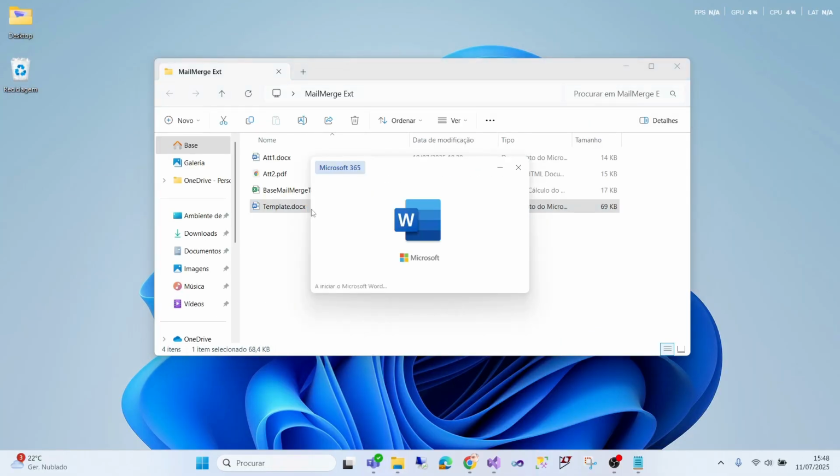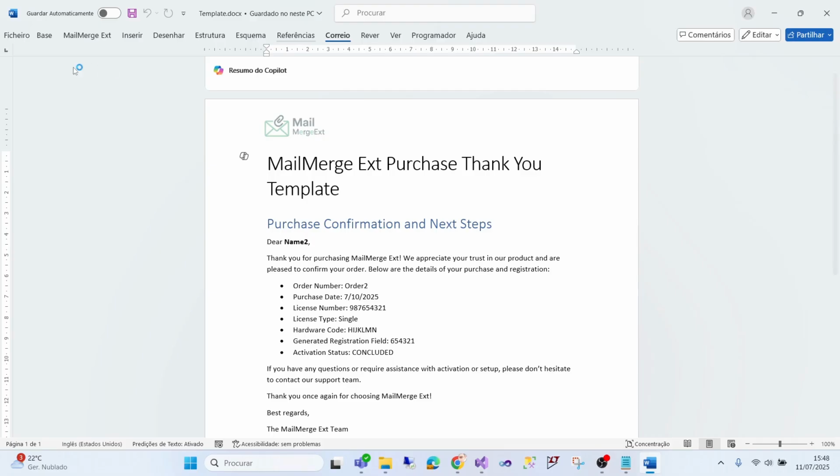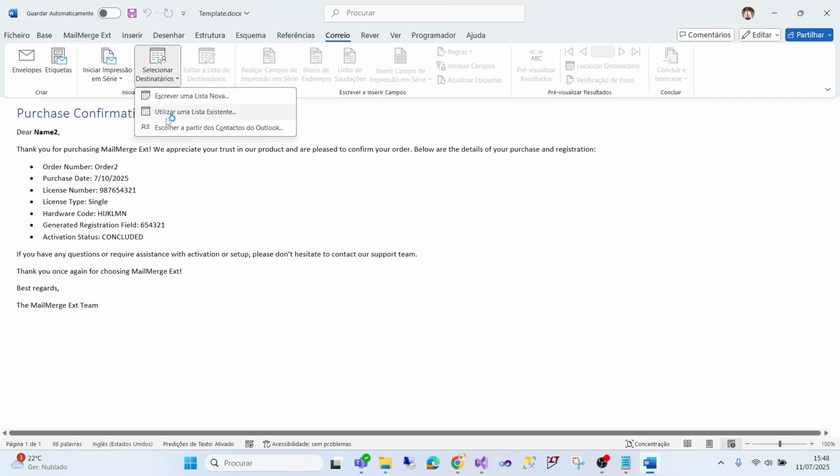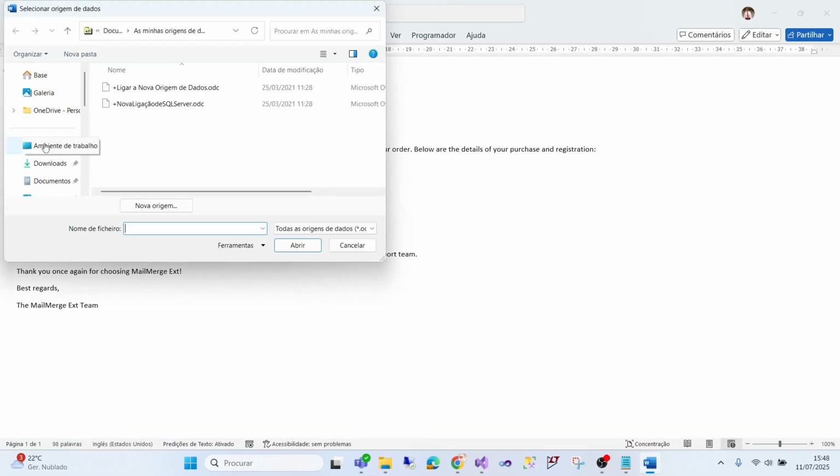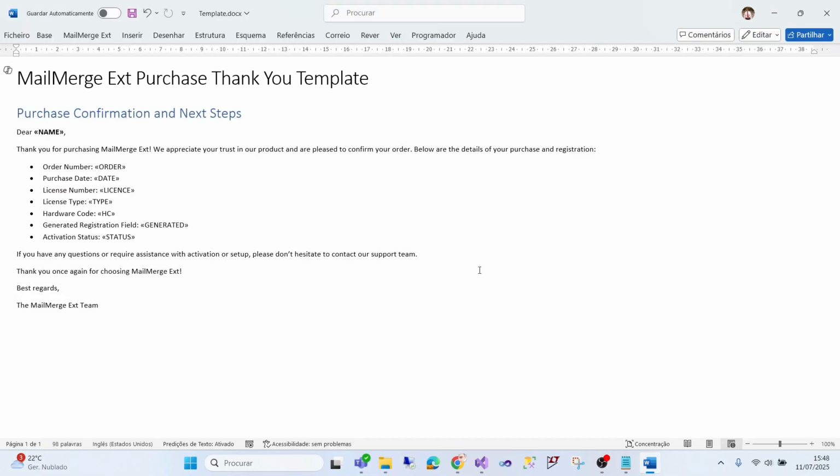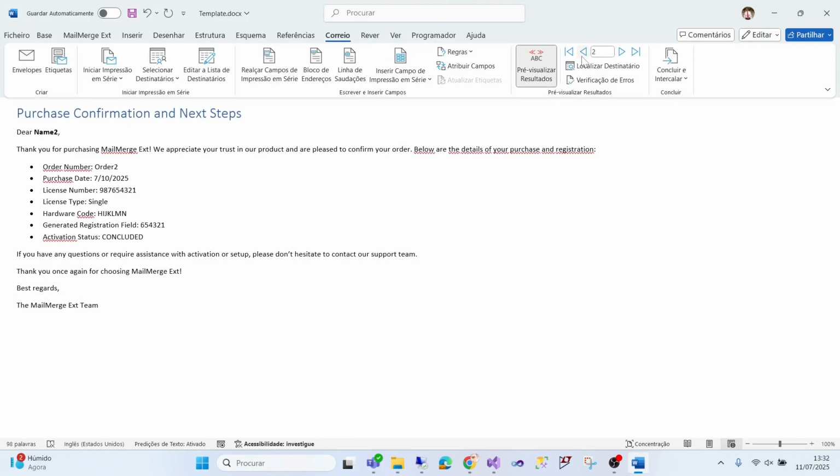Next, we open the Word template. Let's set it as an email message. Then, we select the Excel file as the data source, clicking on the menu Select Recipients, and then Email Messages. Clearly, we can view the data present in the Excel file.